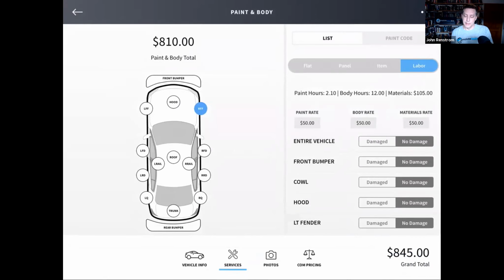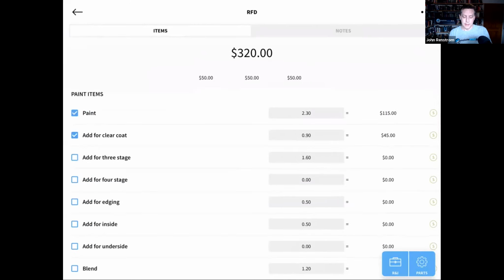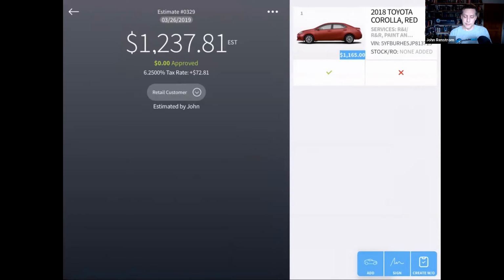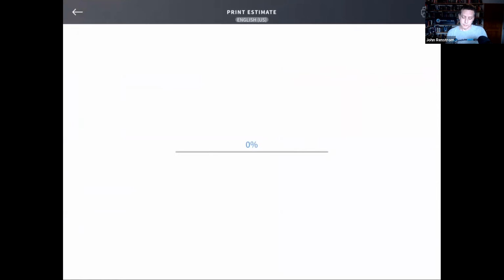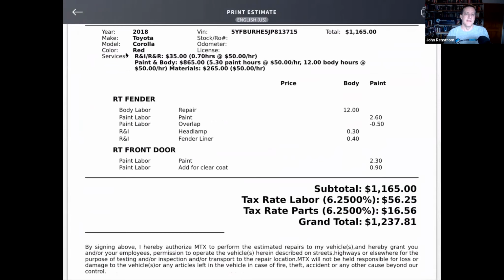Now, when you are using the labor field, let's just throw on one more panel here right quick. You can see the paint, the clear coat, and then we will go back to our print preview. Once we go into the labor field, now the top, the services, is just the breakdown on each of these, but the actual repair lines are now in the body of the estimate and no longer in that top.